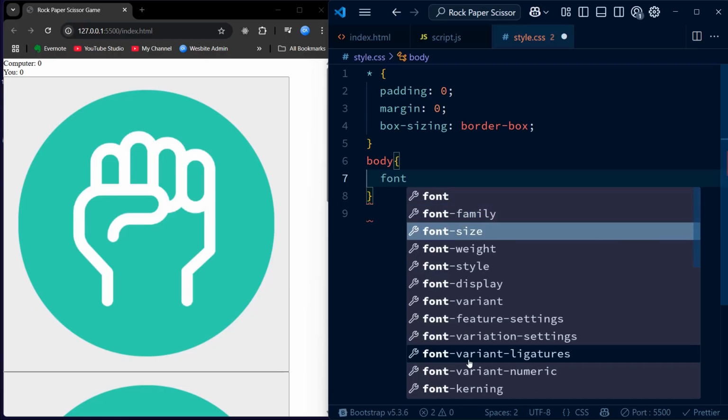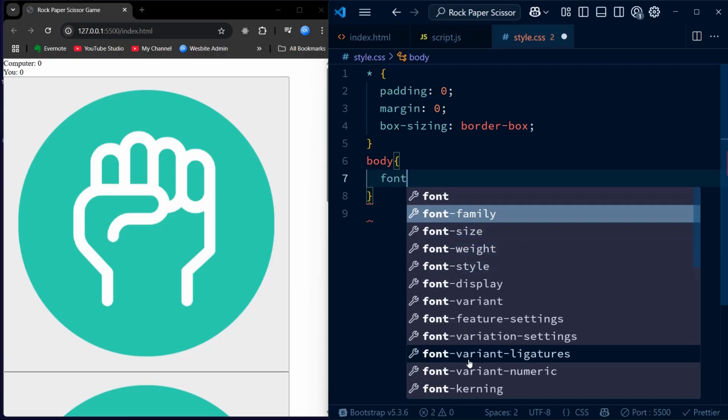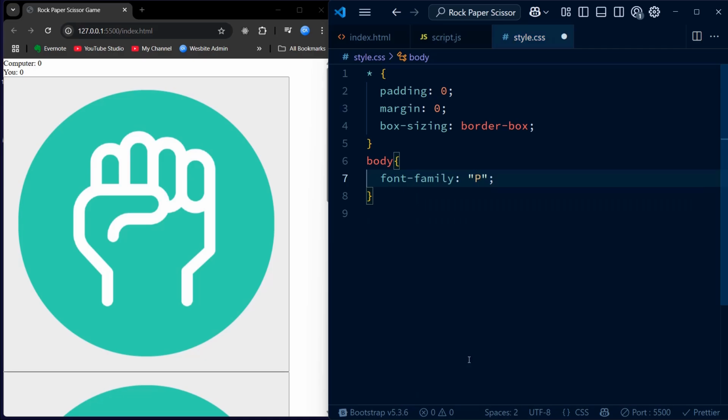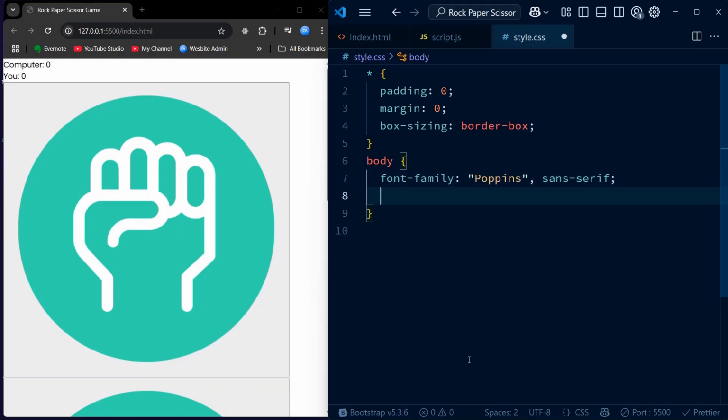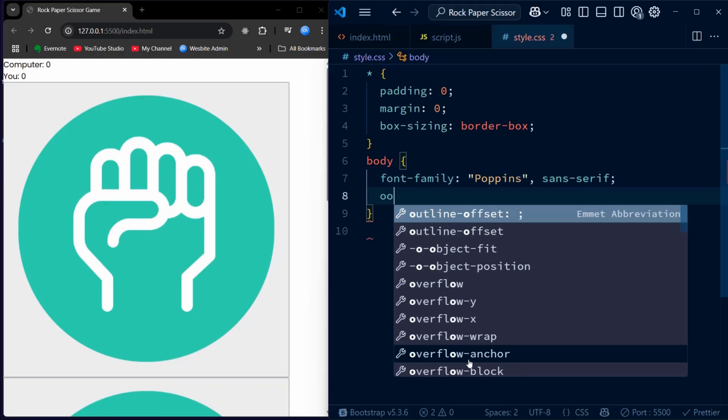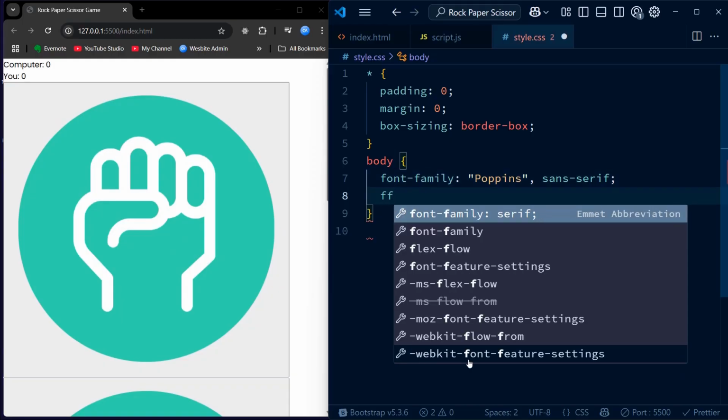Now let's move on to CSS. First, I've added a global reset using the universal selector. It removes the default padding and margin and sets the box sizing to border-box for easier layout control. Then I style the body with the Poppins font and a light gray background.